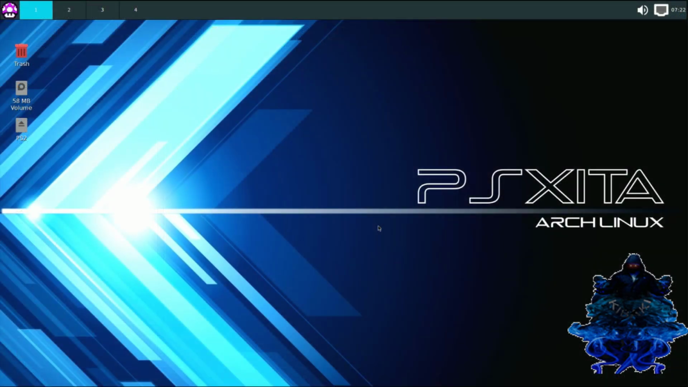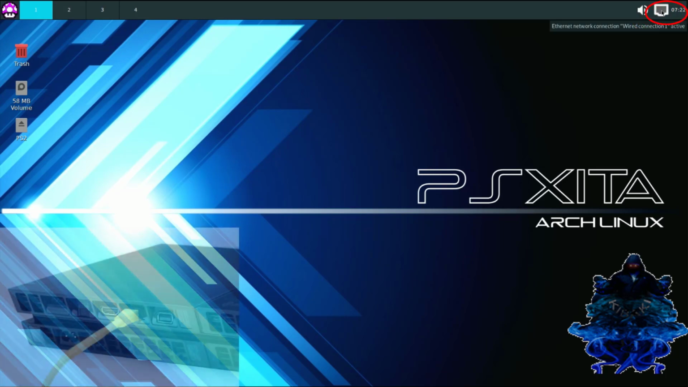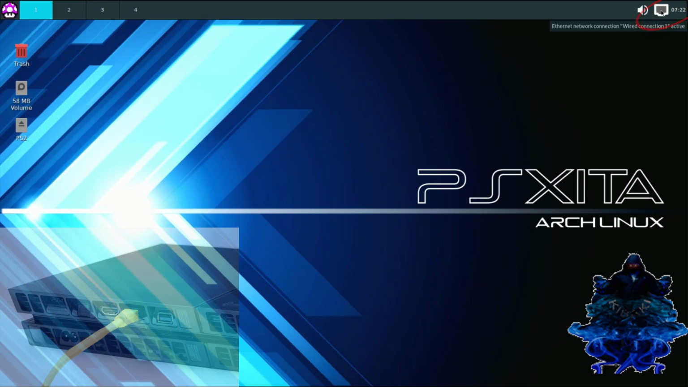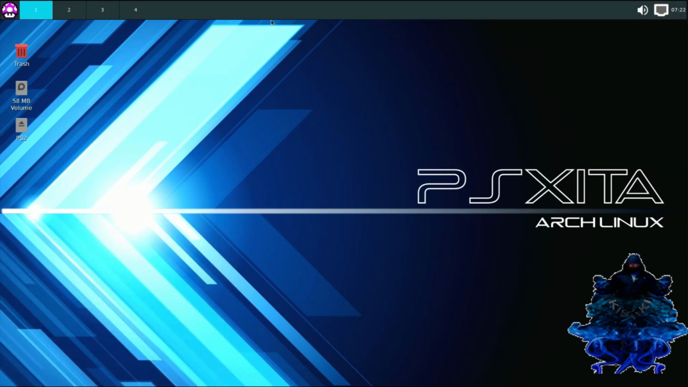Okay guys, so now that we're on the PS4, as you can see up in the top right corner, it shows this square looking icon. This is my internet, so make sure that you have hardwired internet connected to your PS4. That means you should have an internet cable connected to your PS4. Once you have internet, remember that you should go over to the menu icon right here and just click refresh whenever you load Linux.